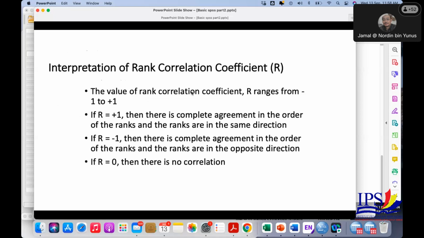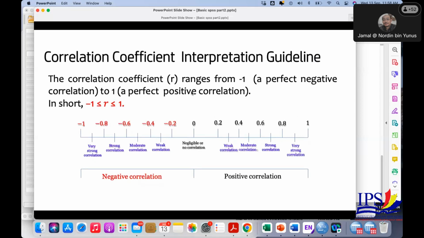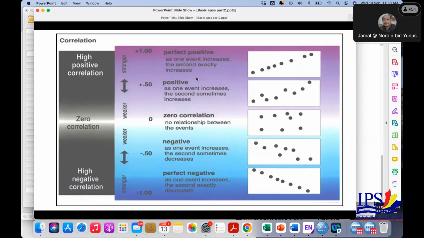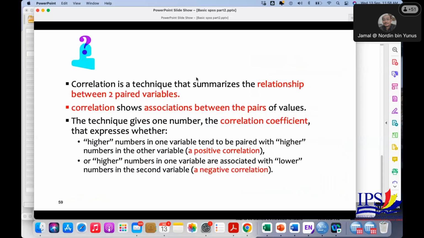So how do you interpret the correlation? The correlation ranges from negative 1 to 1. Sometimes researchers use guidelines, and it's popular to use those based on Salkind, 2007. So this is a graphic.